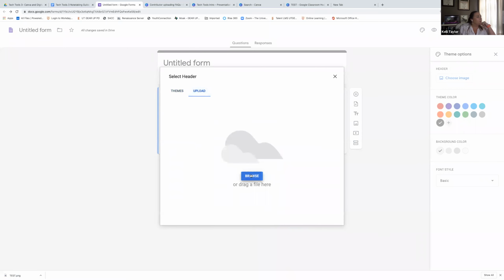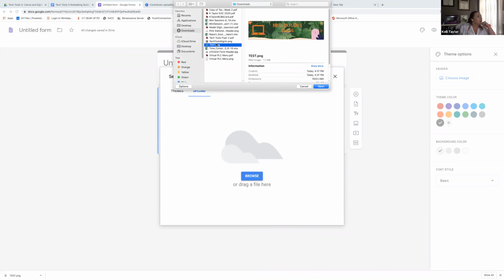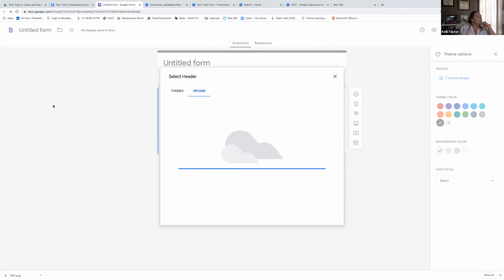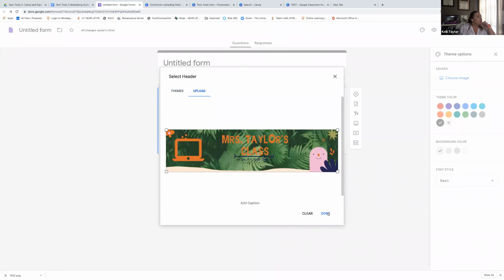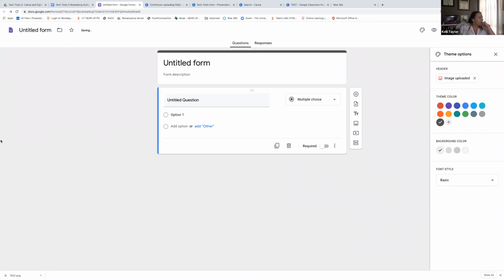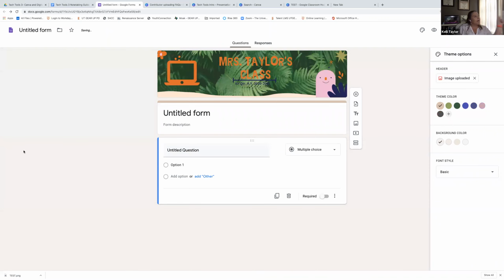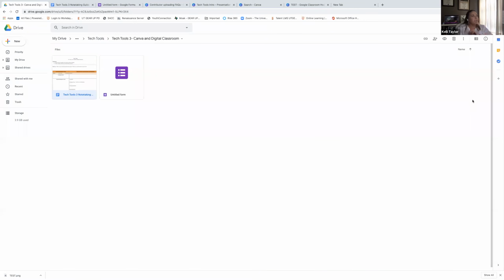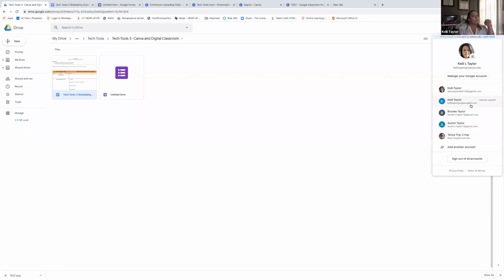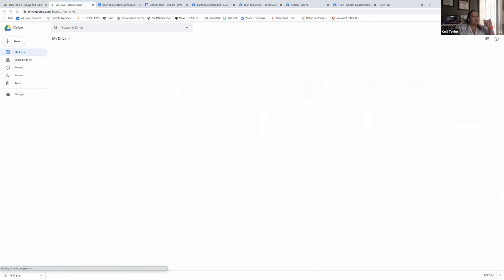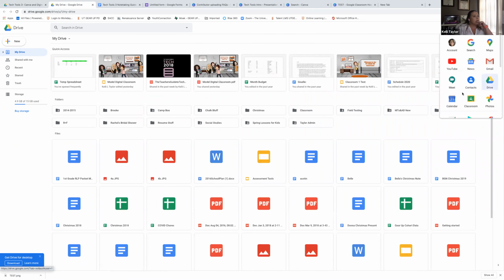I want to upload, browse my files. I'm going to put my test in. It looks beautiful. And it actually adjusts my colors to be complementary to the header that I put in, which I was super excited about. So in Google Classroom, I'm not as familiar with Canvas, but everything that I understand is it works similarly. I'm going to show you guys, you can use that same thing in your classroom.